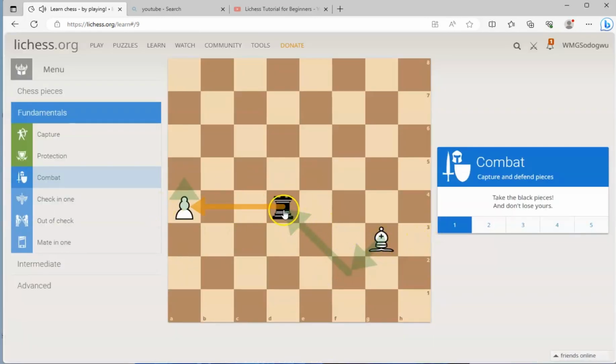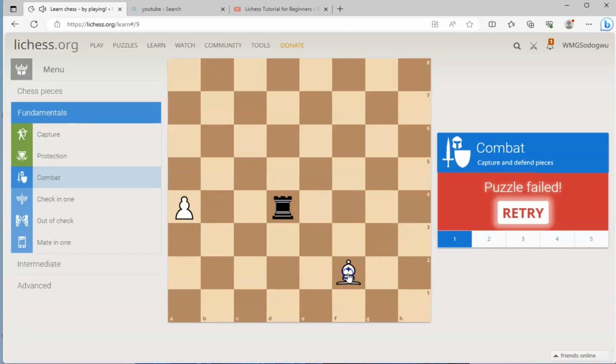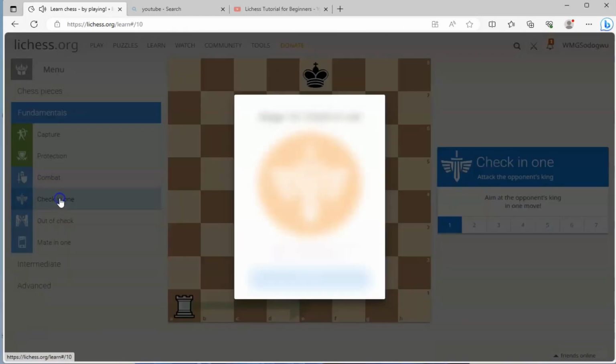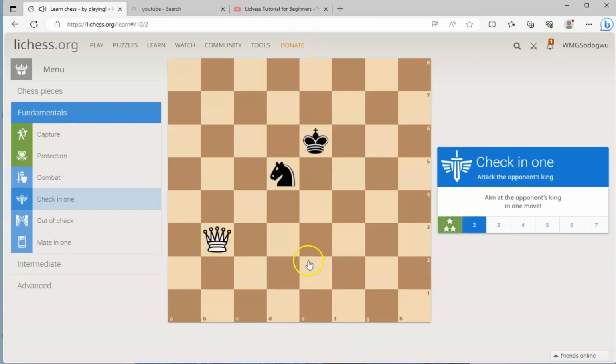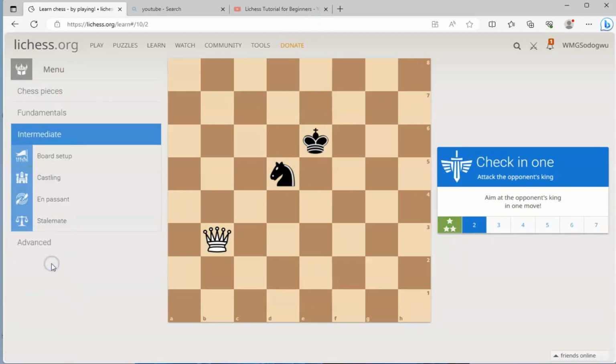So this one can go this way and attack this. If it attacks that, this can take that. So you can practice different parts of this fundamental section. Checking one, how to check. So you can move here and check the king. Now I'm attacking the king. It's called a check. Okay, so you practice all this different stuff, especially for those that are just starting.